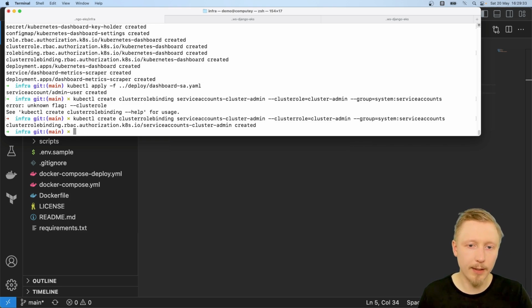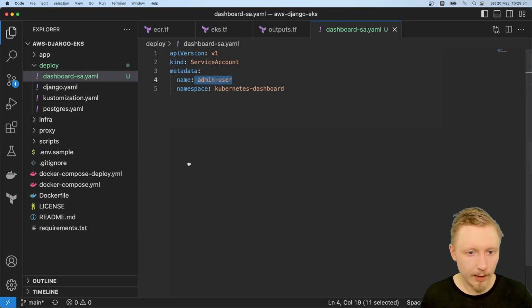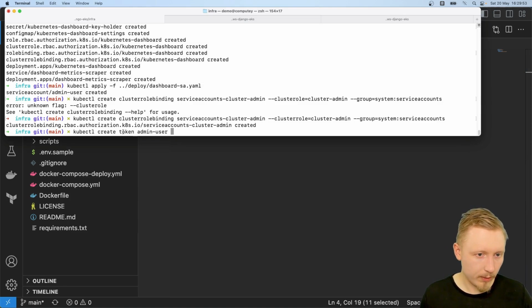So this basically gives access to the user that we created to be able to authenticate and connect to the dashboard. So we'll type kubectl create token admin-user, which is the user we created in our config, admin user here. So we're going to create a token for that user. I'm going to do duration 4 hours. So it means this token's valid for 4 hours.